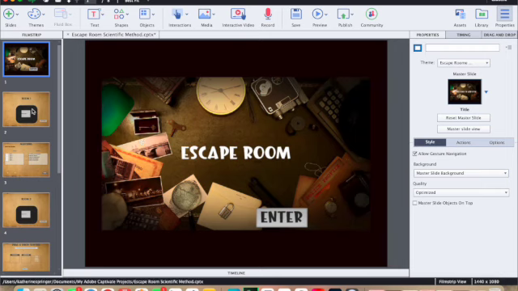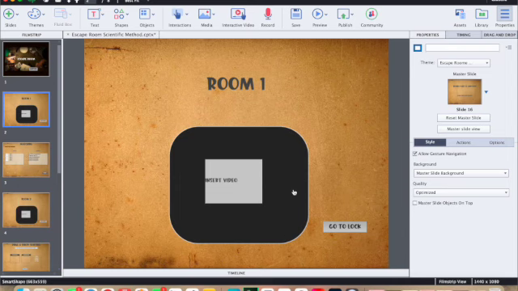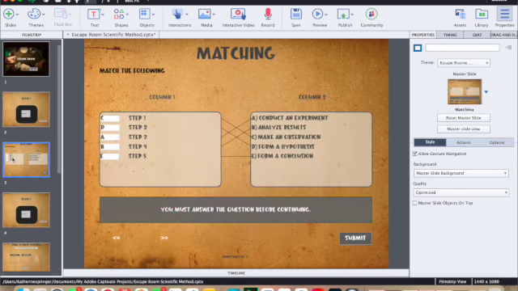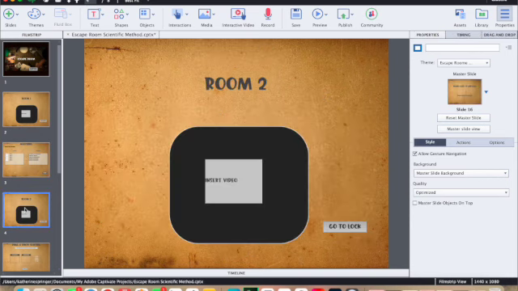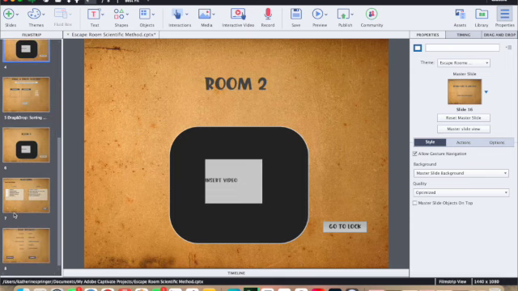But we have a background with buttons. In the room, there will be videos in each room, just as a "here's what you need to be doing in this room." There is a matching activity. They have to get it right to be able to go to the next step. They will have another video to explain what room 2 will be.